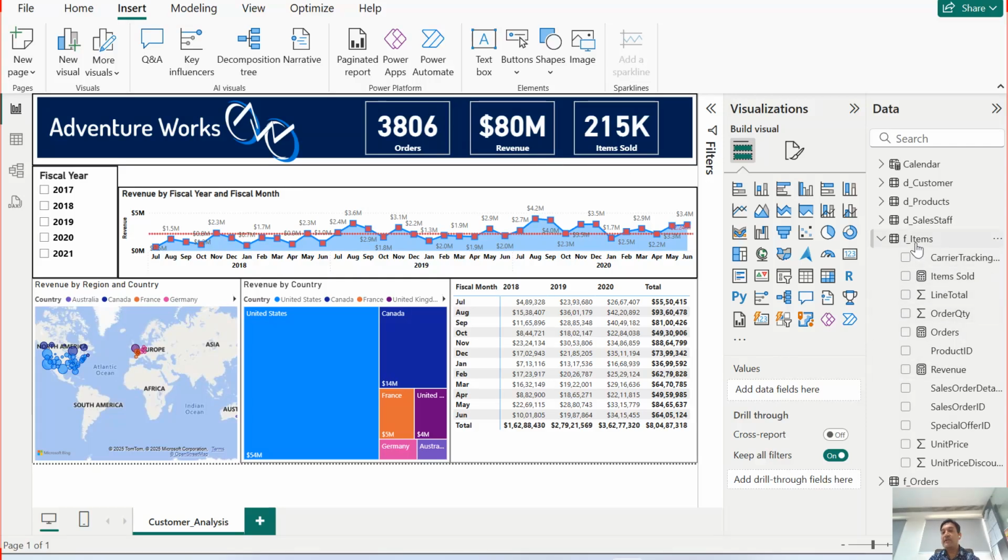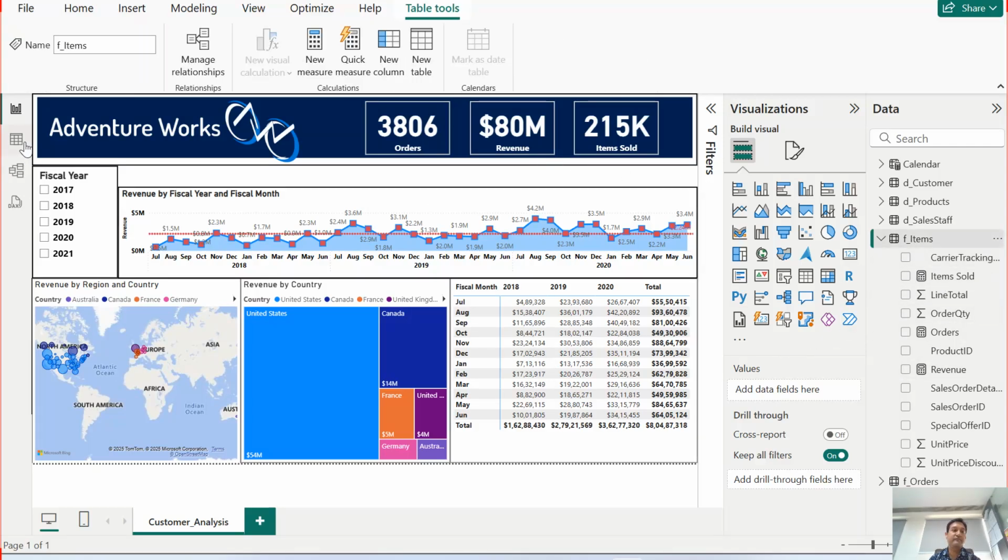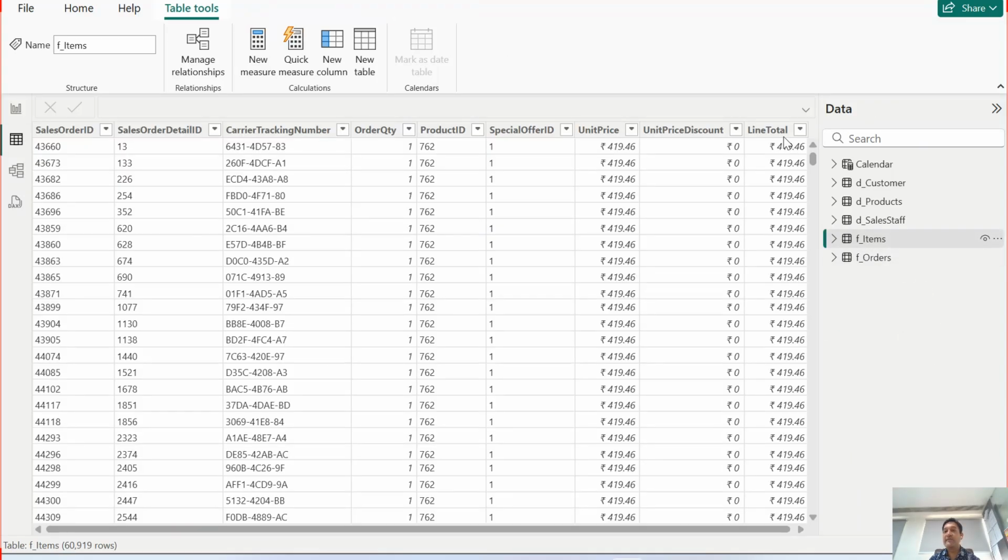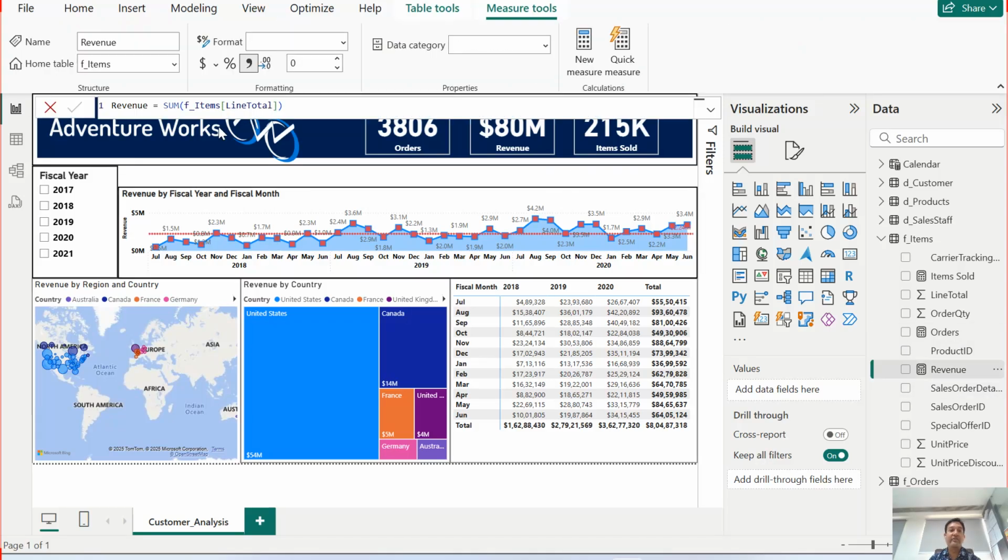So if you see over here in the F items table, we have summed this line total and we have created a measure called revenue. We'll see the function over here, revenue equals sum of line total. Similarly, items sold, we have calculated by summing up the order quantity in the items table. Similarly, we have calculated the total number of orders. The total number of orders was counted by sales order ID. So if we count the sales order ID, we will get the total number of orders that have been placed.